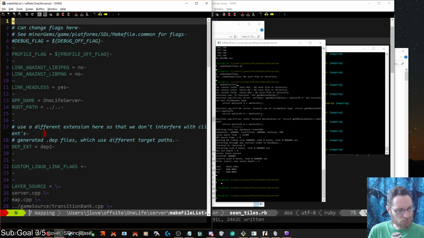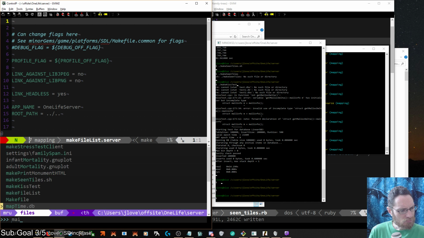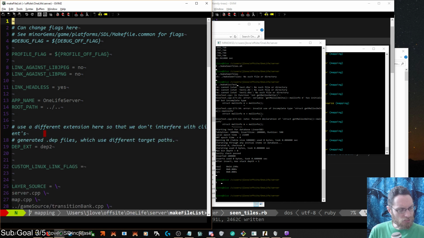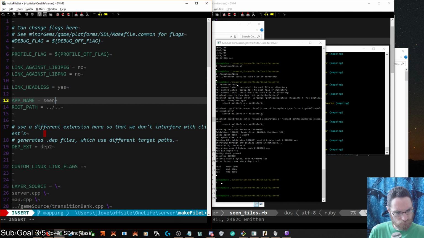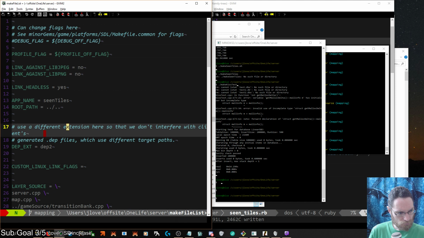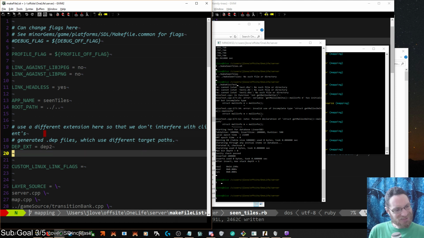Makefile list. So edit. Well, yeah, edit. So makefile list. Okay, we did end up adding a space to it. App name. Oh, cute trick. Okay.